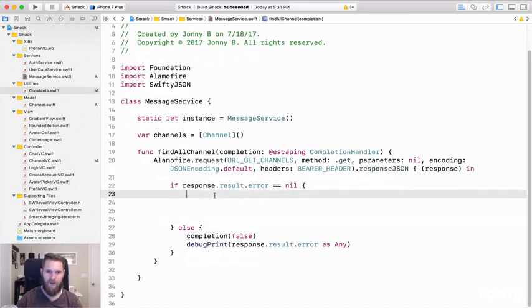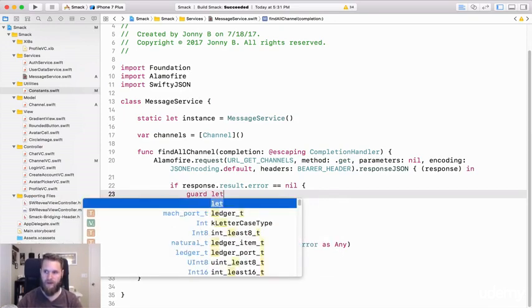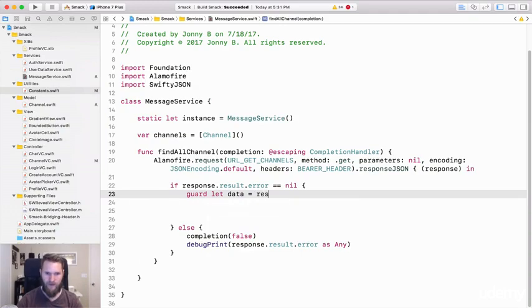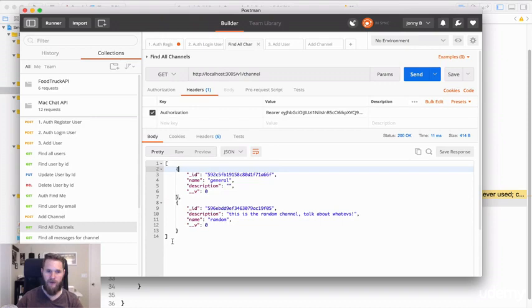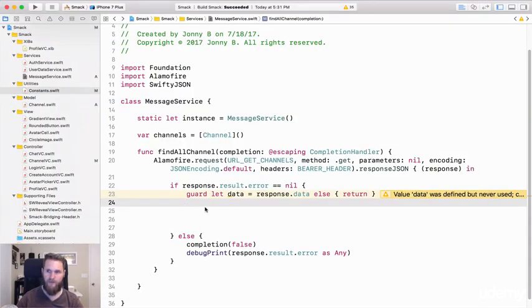If we were successful, then what are we going to do? Well, we're going to do like we've done in the past: we're going to parse out the JSON. We're going to create a JSON object out of the data. So first off, let's get the data. We're going to say guard let data equal response.data, else return. Now we're going to turn that data into some sort of JSON. But coming back here to Postman, we see that this is actually an array. So we want to turn our JSON into an array object.